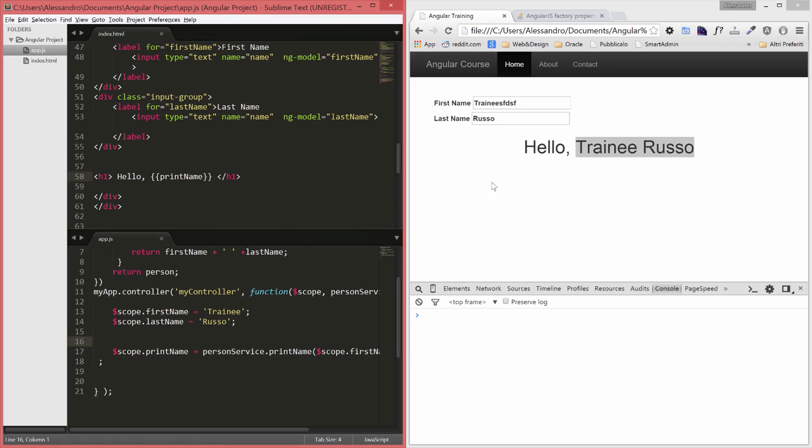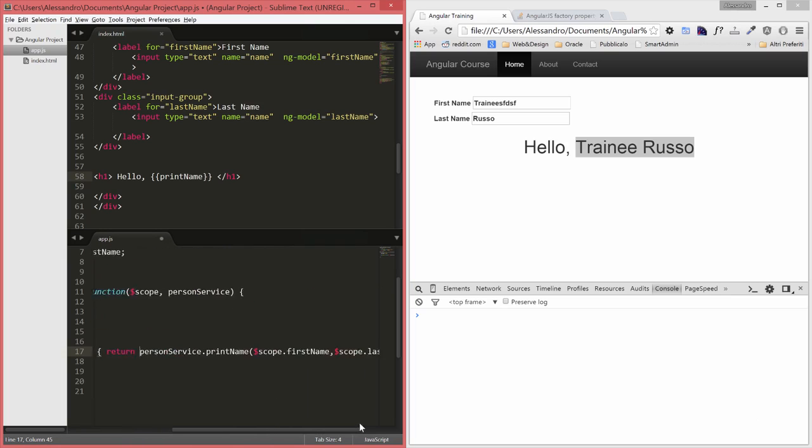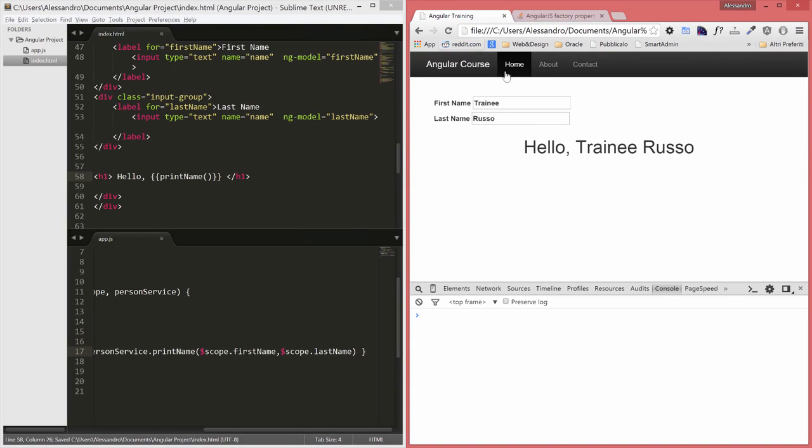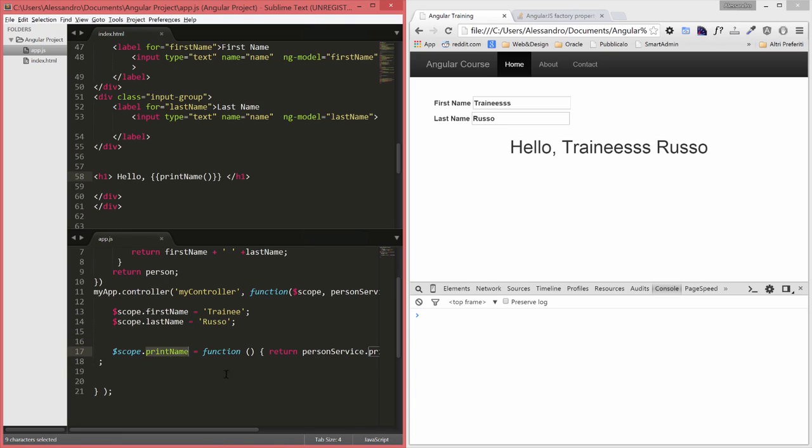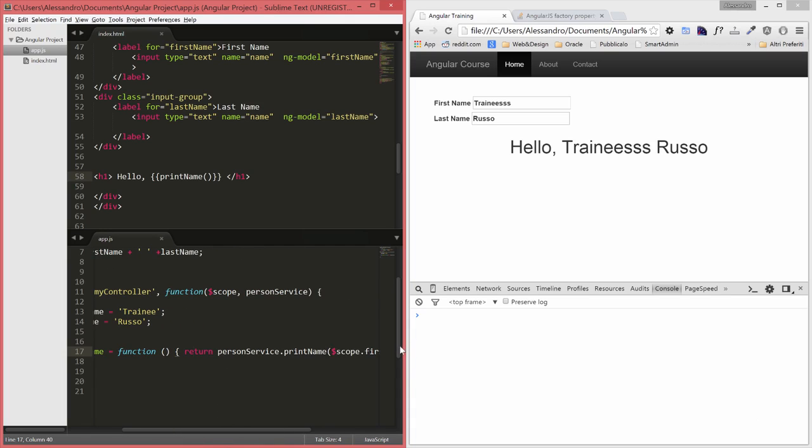So what we want to do now is just declare this still as a function, and what we'll do is it will return our personService.printName. We'll save it and we can try again, but this becomes a function once again in our view, right? So if we refresh now and we add something, it's working, because every time there is a change in first name, last name, the digest cycle will also refresh the value in printName, and every time it will call return personService.printName.